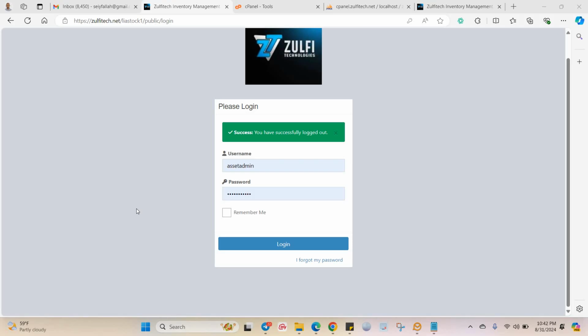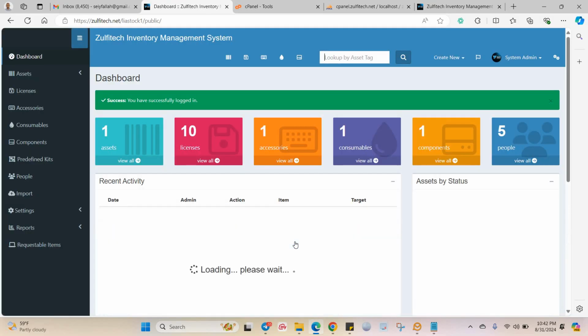This system is an online system used for organizations to manage, track, assign or check in, check out different types of assets, different types of consumable items, accessories and different inventory tasks. So the system is a really nice system, so let me show you how it works.